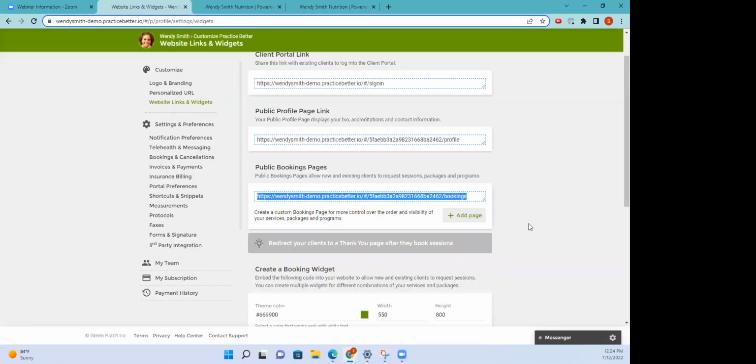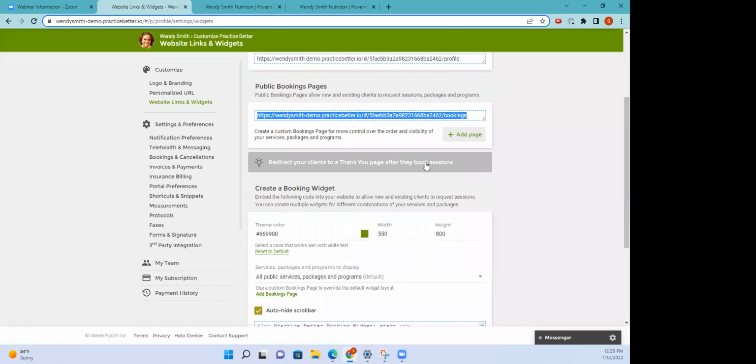The great thing, and we're not going to actually build one of these today, is that you can create custom booking pages, which are amazing. You can really customize how you want your booking pages to look, like what you want on there, in what order. You can put things like categories. So it's really nice if you just have specific services that you want to have on your website, and then maybe a package that you're promoting in social media. You can really do some cool things with that. So that's basically how to look at which services, packages, and programs are going to show up on your public booking page.